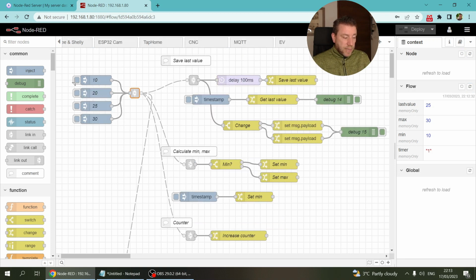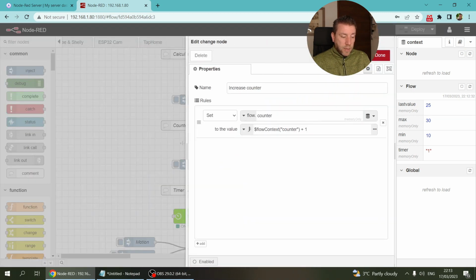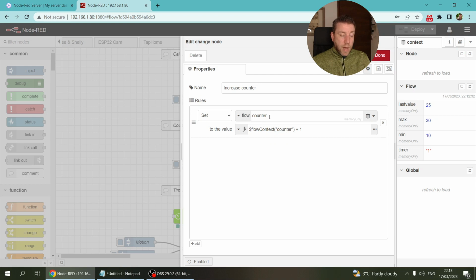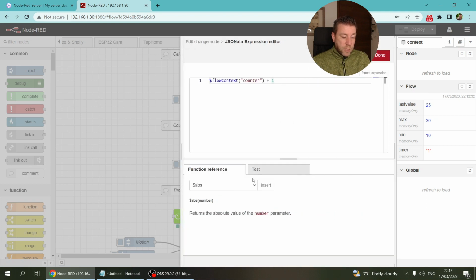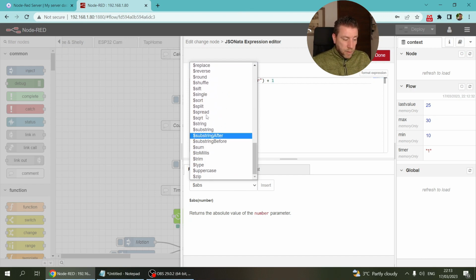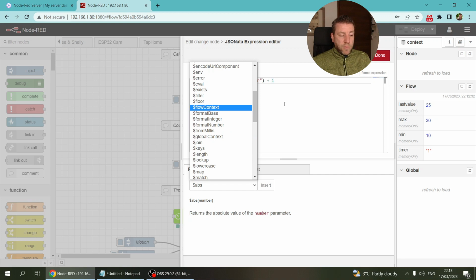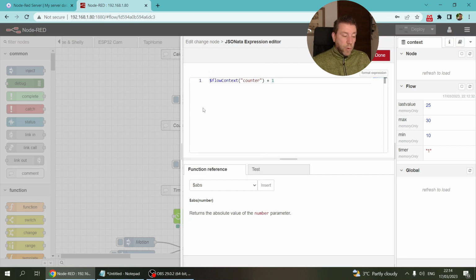So again, everything that I send in here, these readings go to this change node, and here I set the flow value counter, and here instead of setting it to a specific value, I specified an expression. So this is an expression type, and whenever you are editing the expressions, you have two functions that you can use in order to set or get, or read or write, flow variables. So everything starts with a $ sign. There is one which is called global context, and the other one is a flow context. So again, it's either the flow or the global variable space.